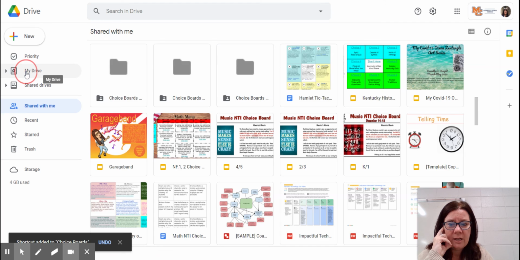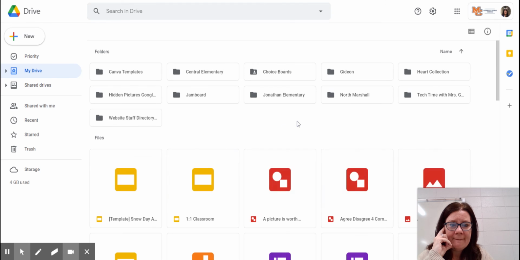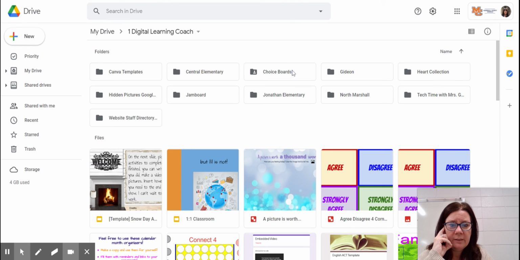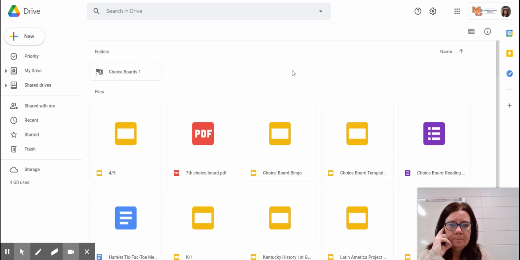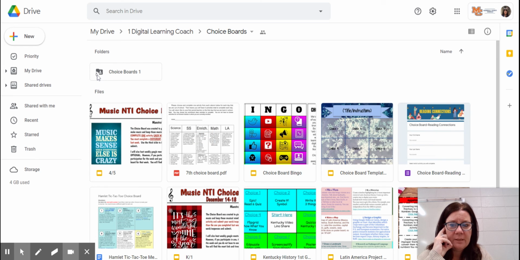So now if I go to my drive, I put it in Digital Learning Coach. I already had a choice board folder. There it is. And look, there is that folder that I just moved. You can tell that because it's got that arrow. That means it's a shortcut from my shared with me. So pretty cool. I feel like just knowing that information makes understanding your Google Drive a little bit better, and it's going to help you stay organized with it.